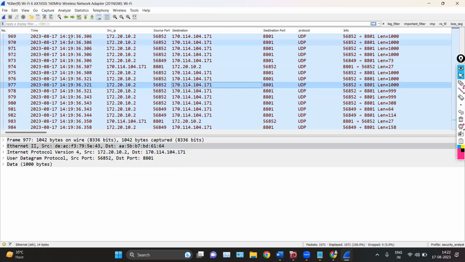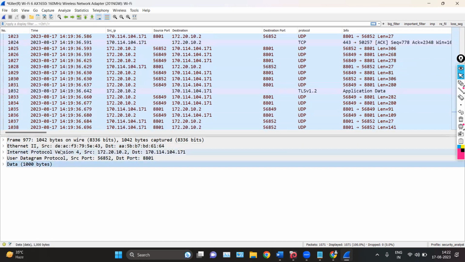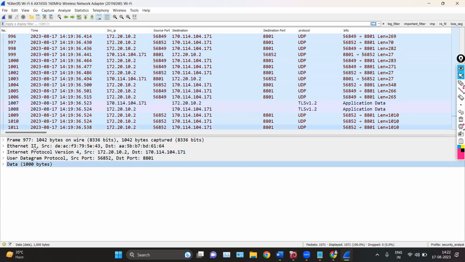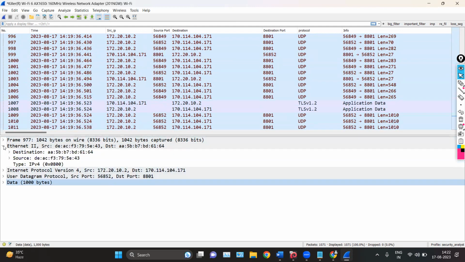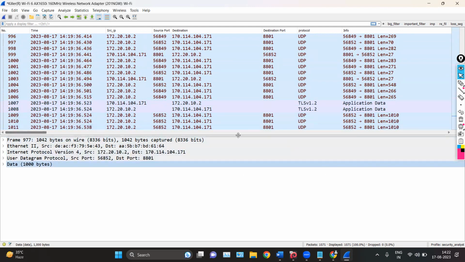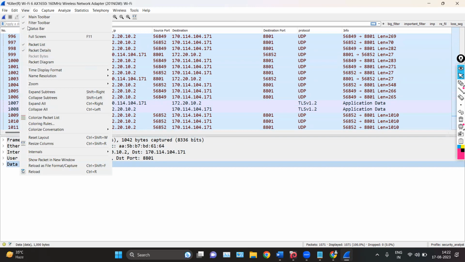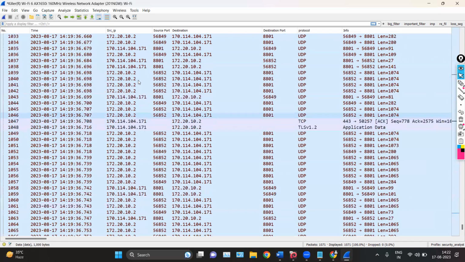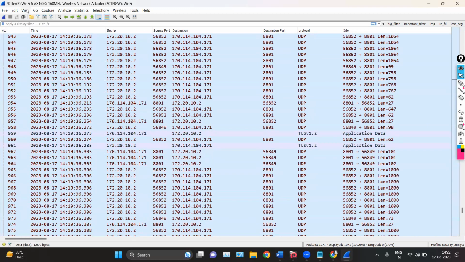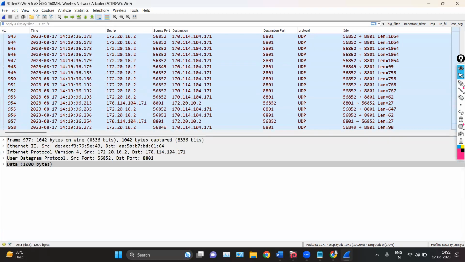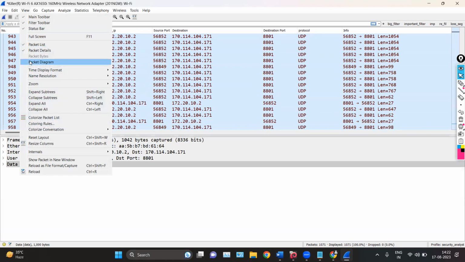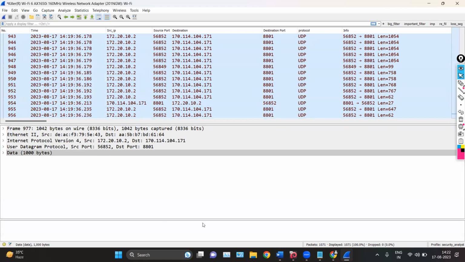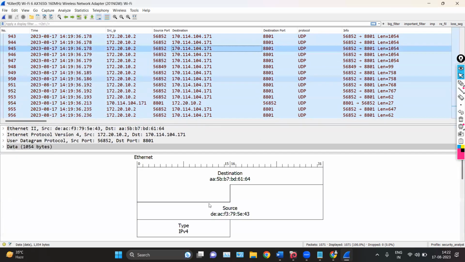So here you can see we have the packet list and we have the packet details. If you want to hide the packet details, you can click on View and untick the option Packet Details. Now you can see you have only the packet list. And if you want it to appear, you can click on Packet Details again. And let's say I want to see the packet diagram also. So here you can see the packet diagram.